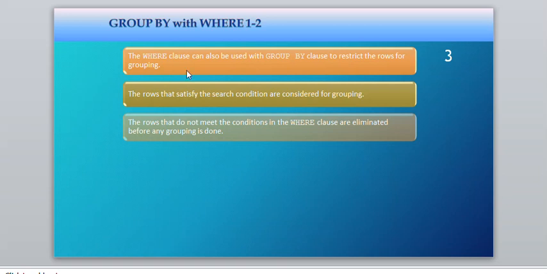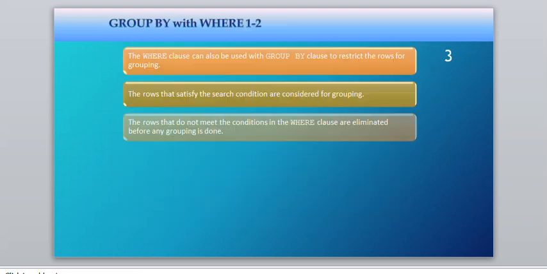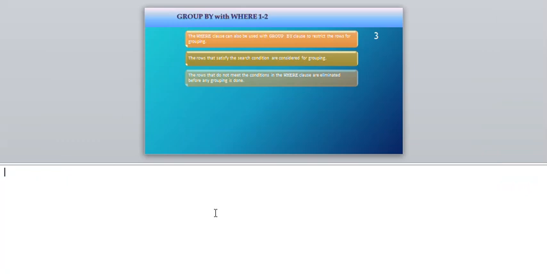Let's take this employees data example. I will write the query for you. Select department ID, average from employee. I will write the same with the where condition. Let's start: select department ID, and here I'm not using the average. I'll use the count aggregate function.